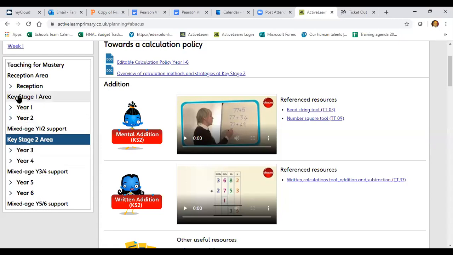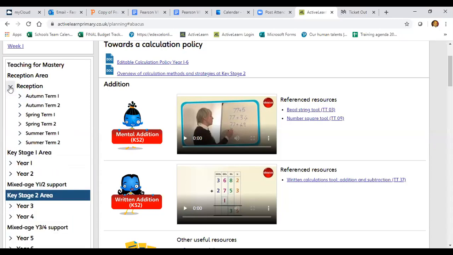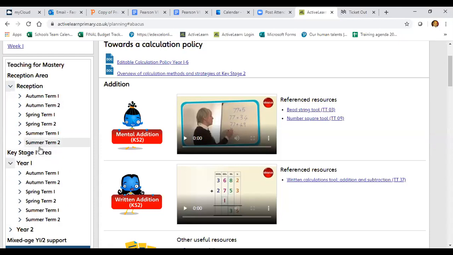Now, I'm going to expand this arrow and notice here. And I want you to notice a small difference. When I click on, notice here we have three terms, autumn, spring, and summer. And in the Gulf here, we don't use autumn, we use term one, term two, term three.